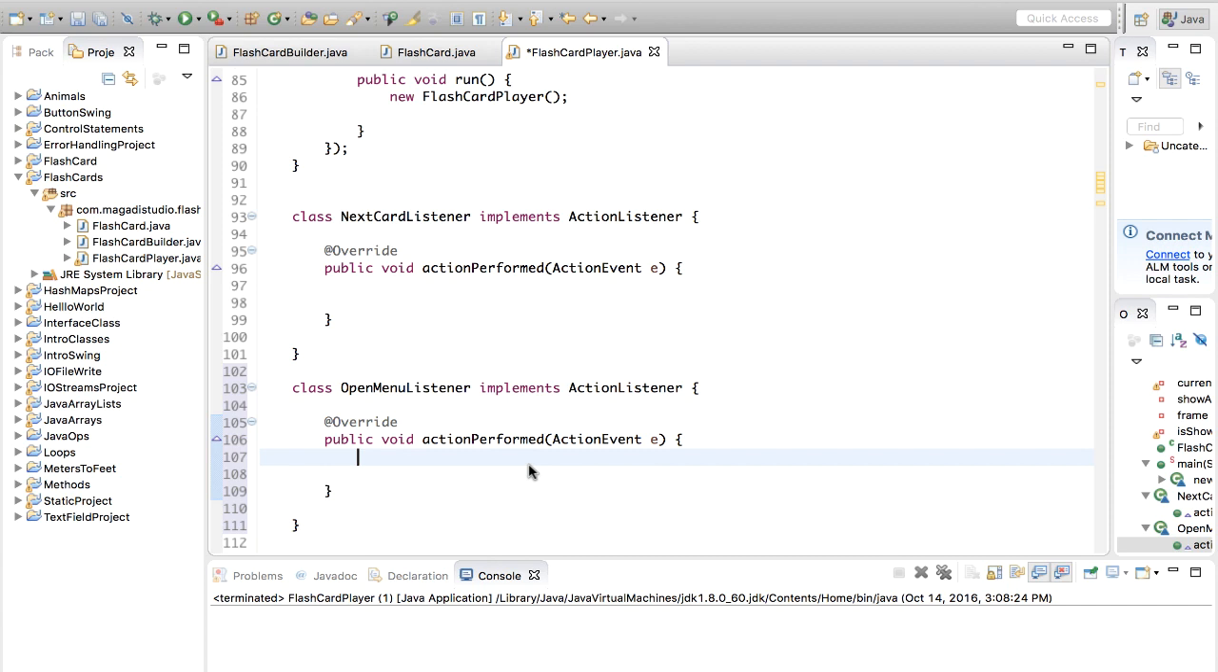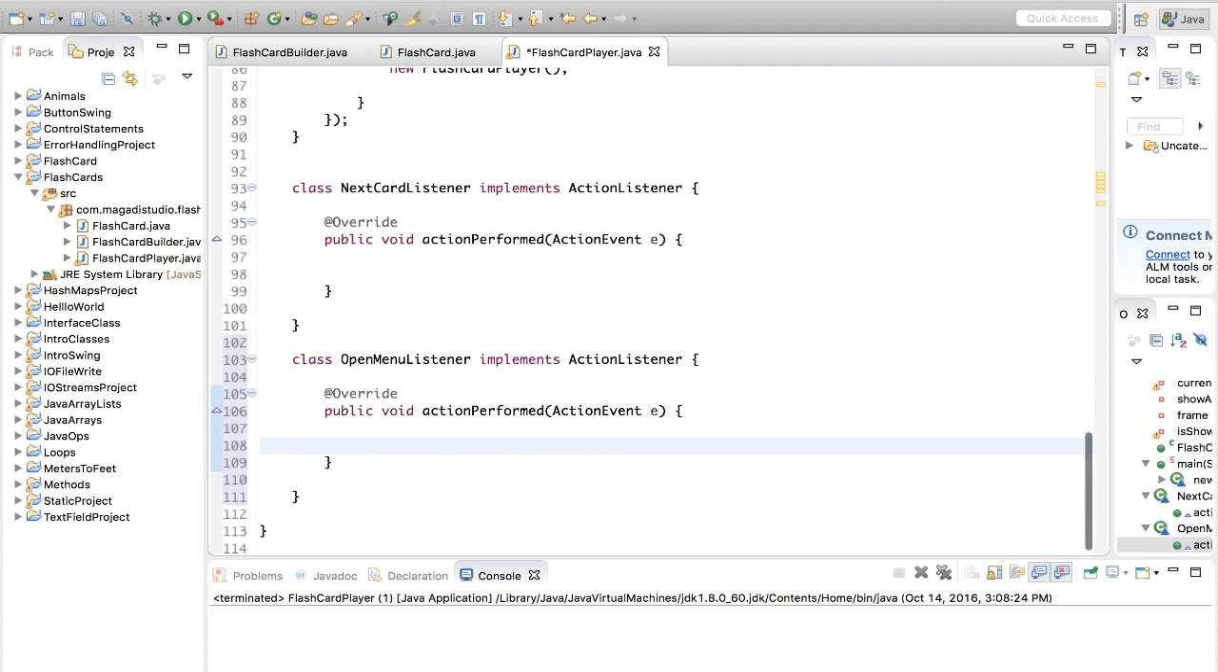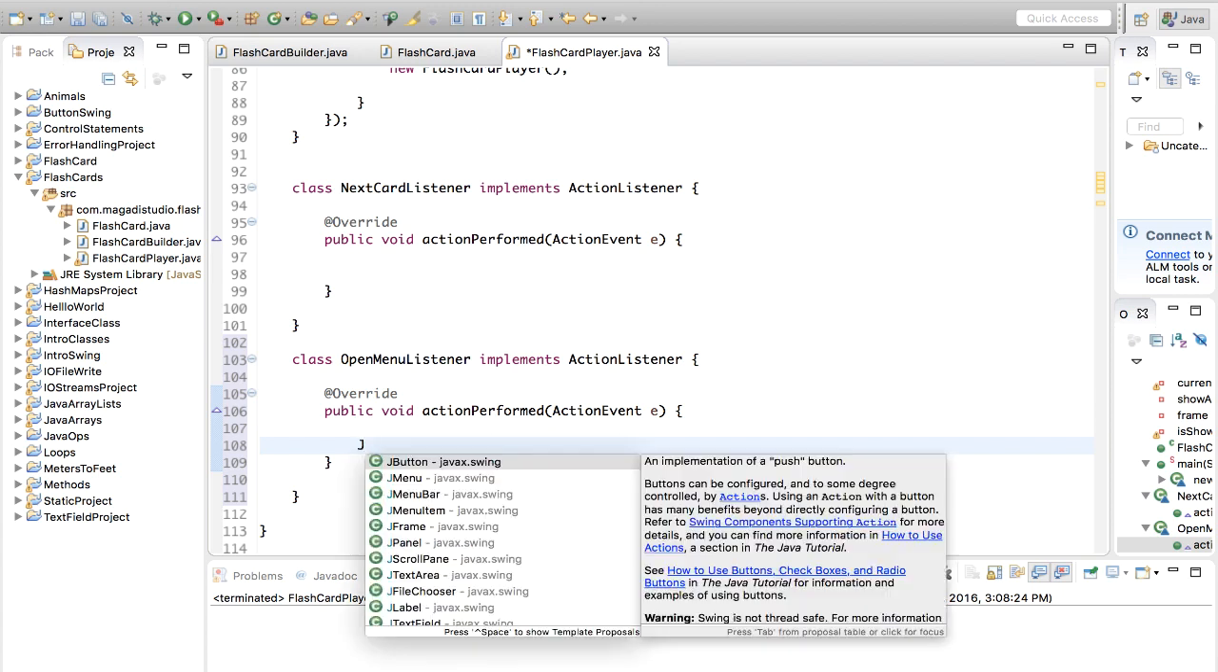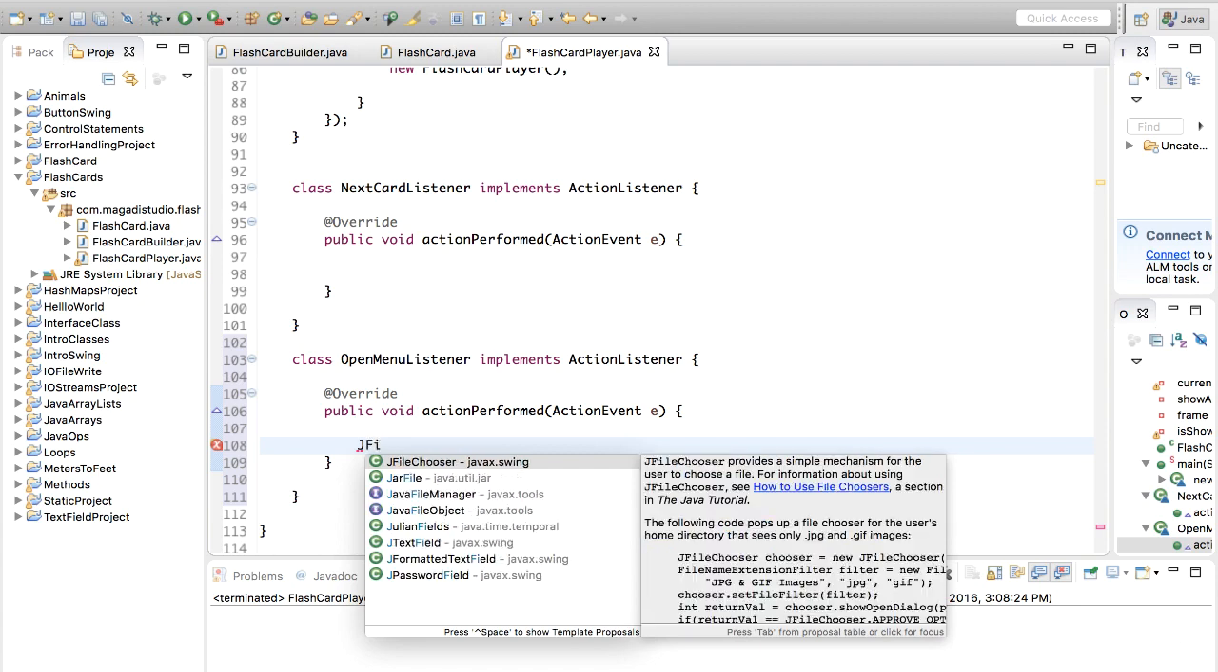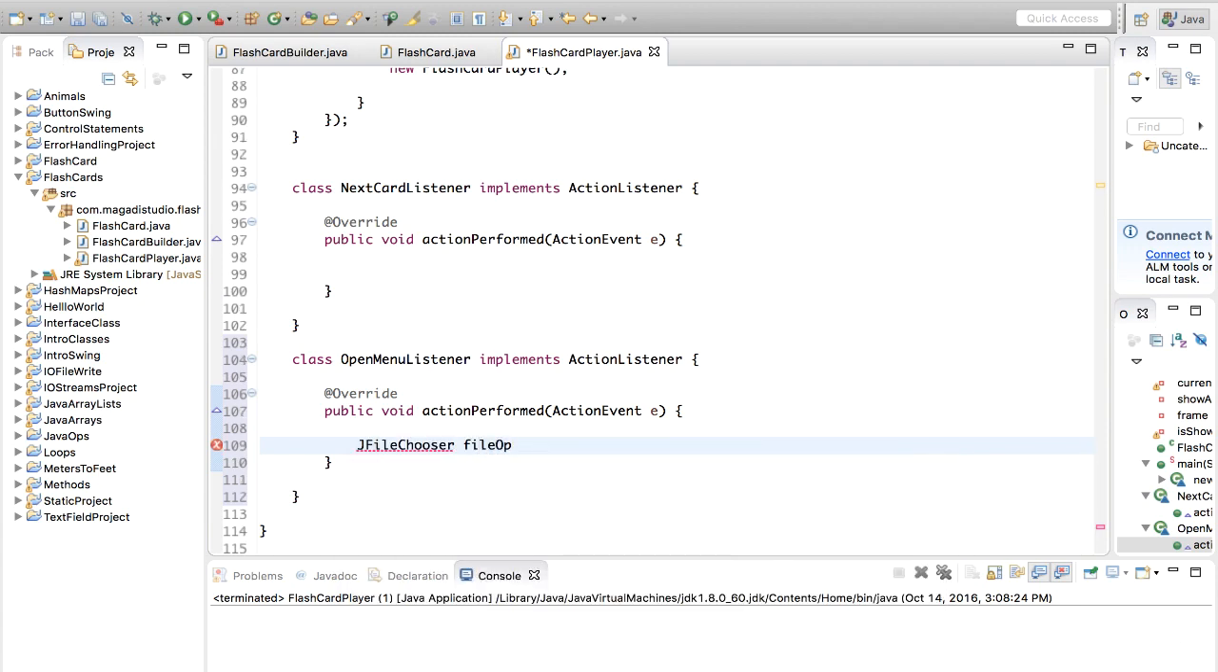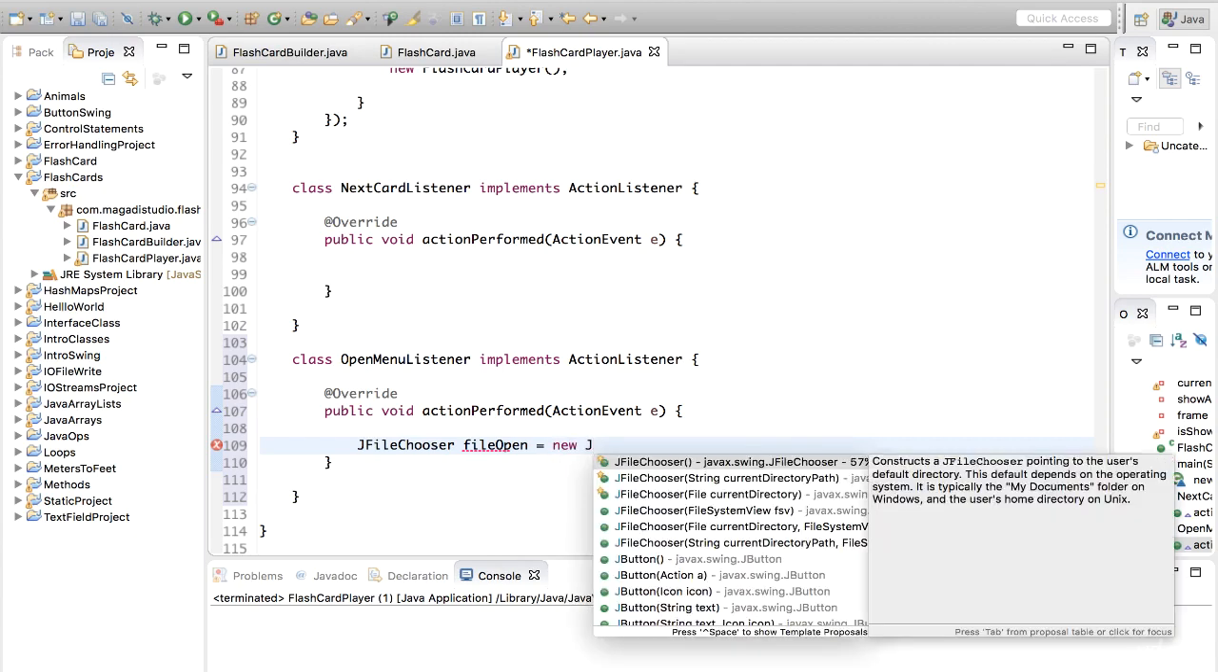All right, so we have the class created and the method that we'll be using to actually implement the open menu listener. And while we're here, why not just do it, right? So what we need to do here is open a file chooser. Again, we have to allow them to point to where the file was saved that needs to be read, like the FlashCard per se. Okay, so we're going to say JFileChooser, file open, equal to new JFileChooser.